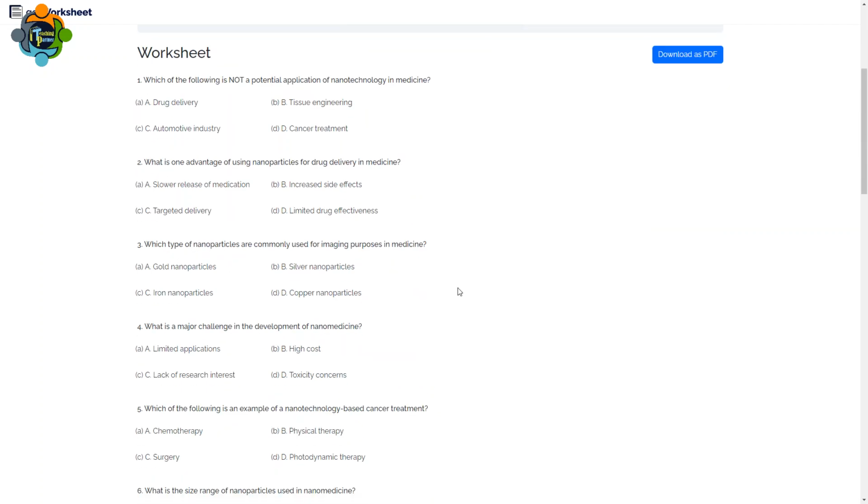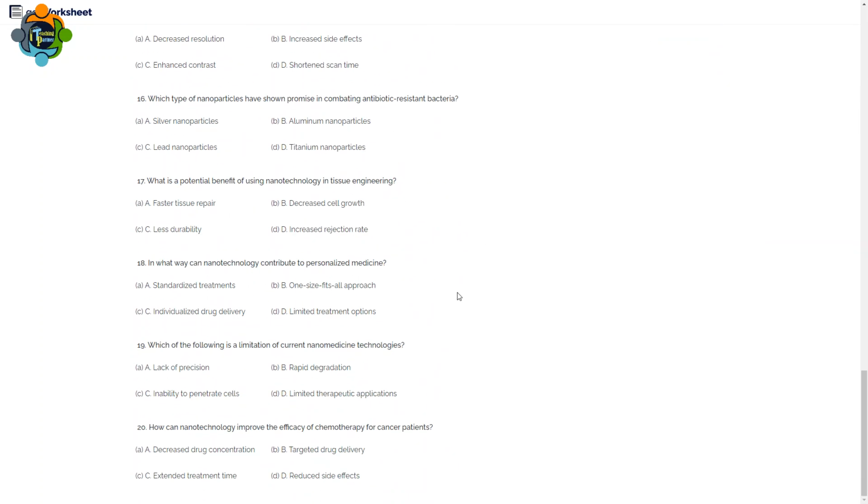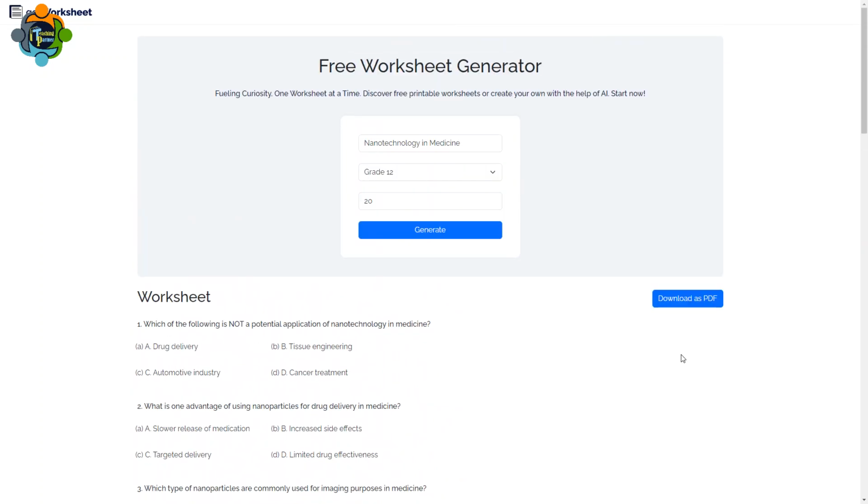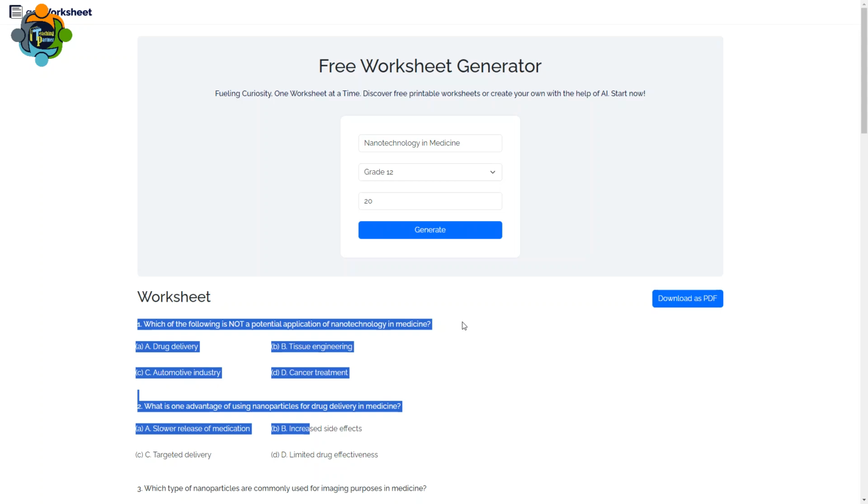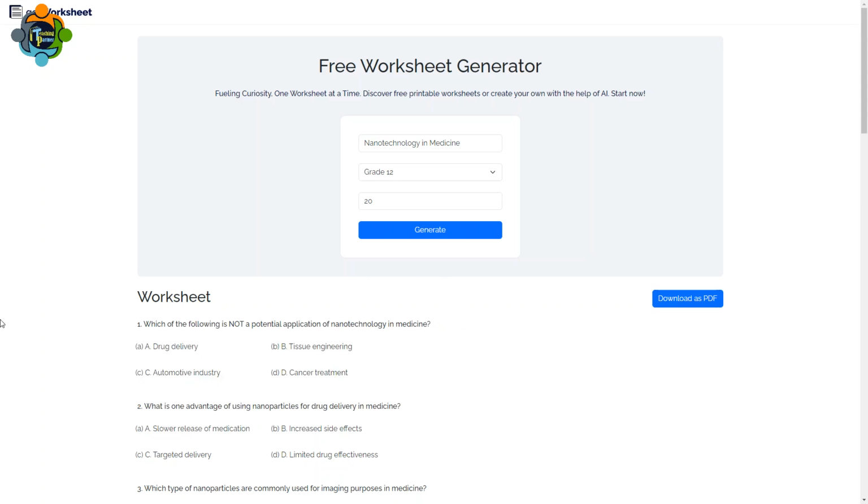So you can see here the worksheet has been generated with 20 multiple choice questions, and you can download it as a PDF or you can simply select it and copy and paste. This is really amazing, very simple and entirely free.